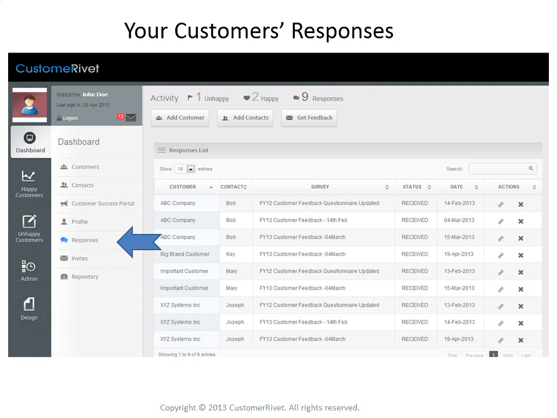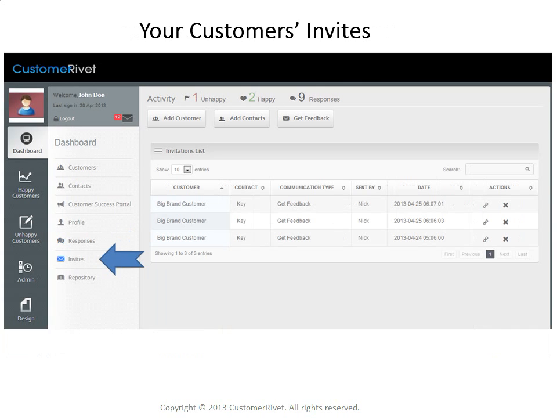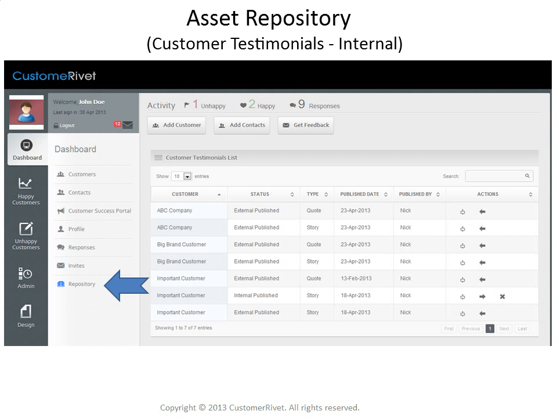This is where you can see all the responses from your customers. This is where you track all the emails that you would have sent to your customers, inviting them to provide feedback, review testimonial drafts, etc. This is where you can track all the customer testimonials, both public and internal ones. You can also manage their externalization to the public pages from here.